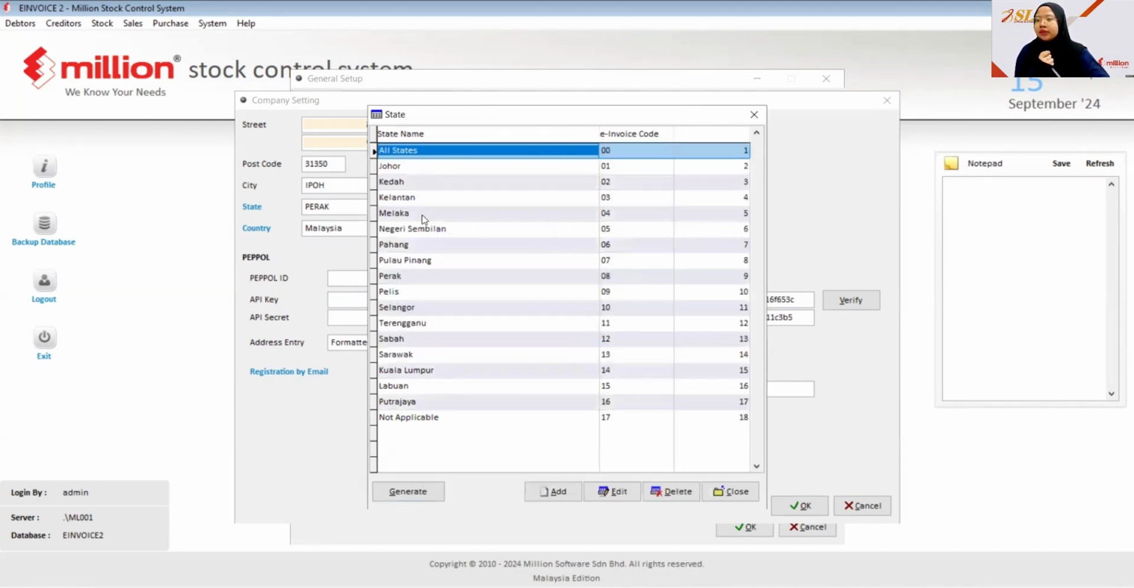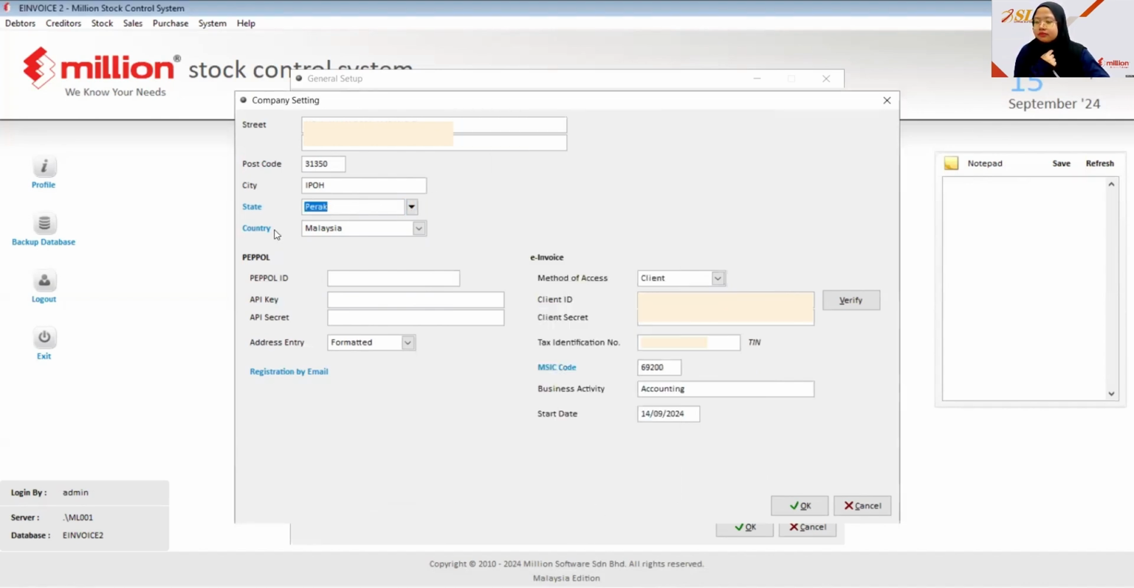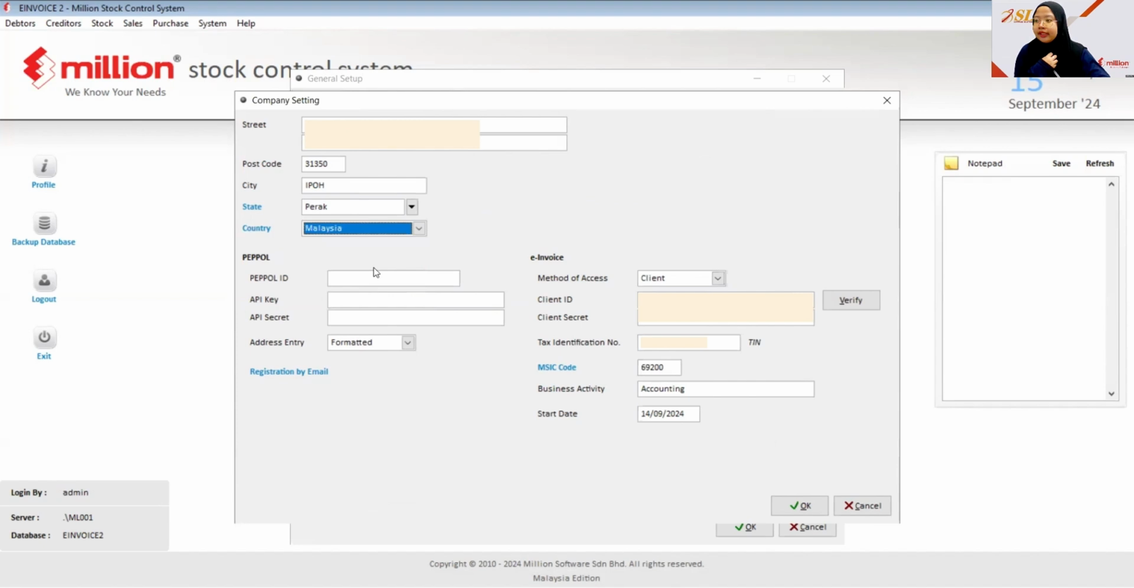Then you can choose the state from the choice given. And then for country, you need to choose Malaysia. Okay. Next, you need to set the address entry is formatted.